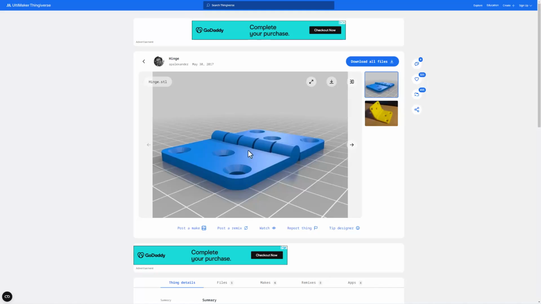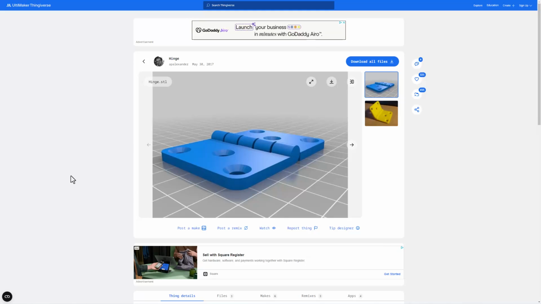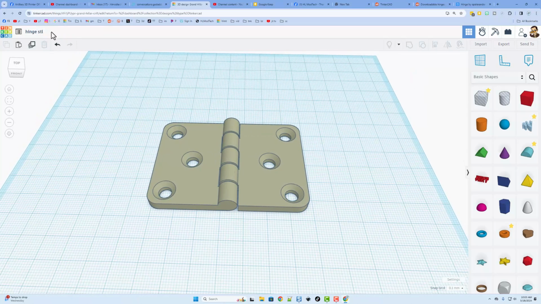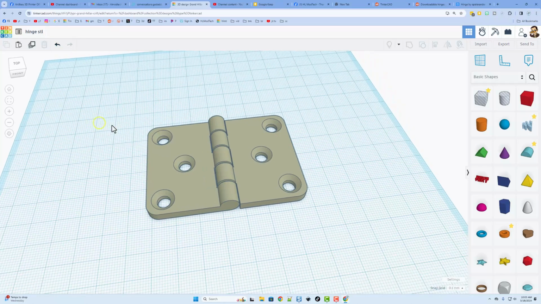As I wrap up, let's give a shout out to the original designer, App Alexander, back in 2017. Of course, the link to this file will be in the description. I'm going to also take my project and name it Hinge STL so I can track it down easier at a later date. Once again, huge shout out to Bob for the project idea.